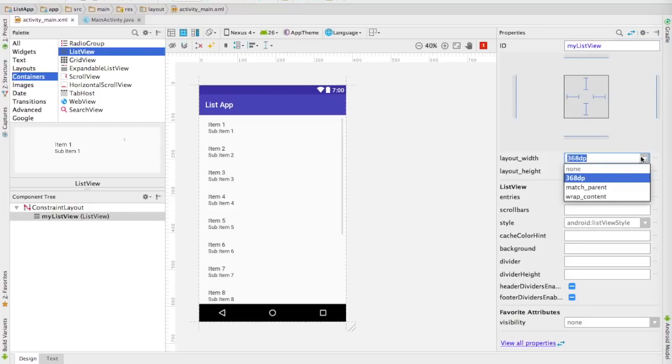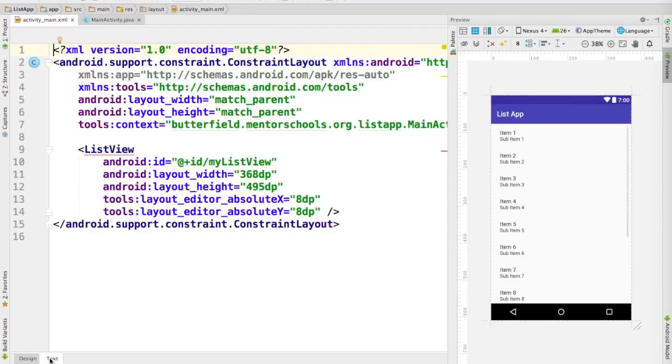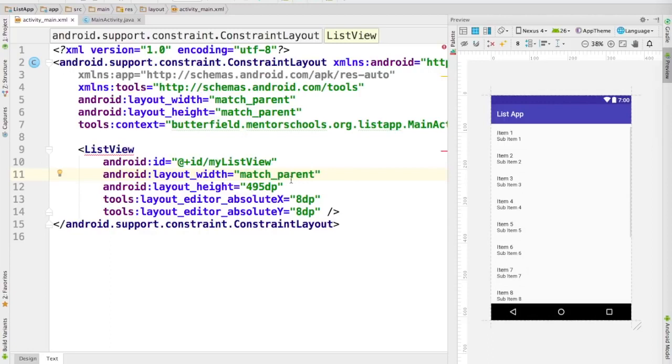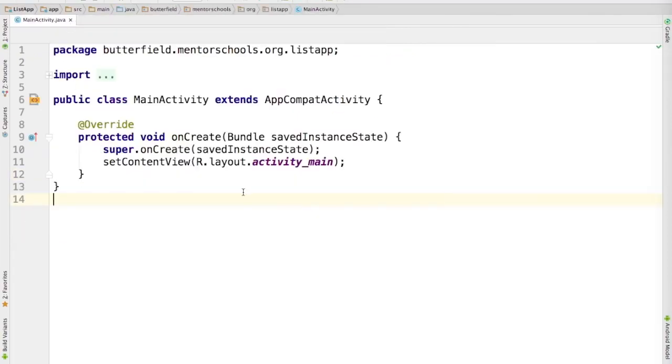Now, the layout width we want to have match parent. Now, if it does not stick like that, you can simply go over to the text version of this layout file, and we can just manually do it. So I'm going to copy match parent from the layout width of the container to the layout width of the list control. So where it says layout width, we're just going to make it say match parent. And then I'm going to save it and I'm going to close it. And that's all we need to do with that activity.